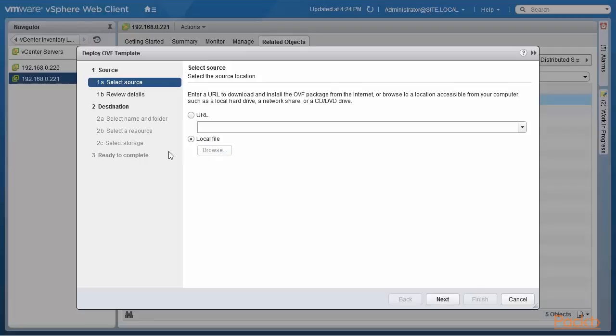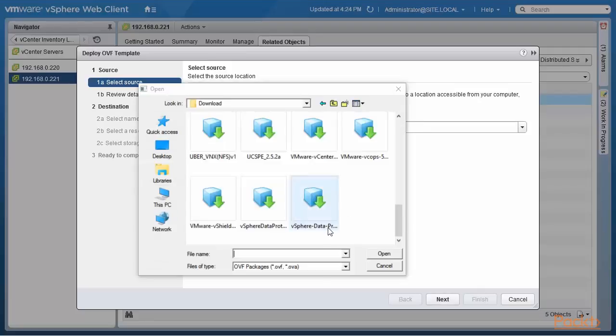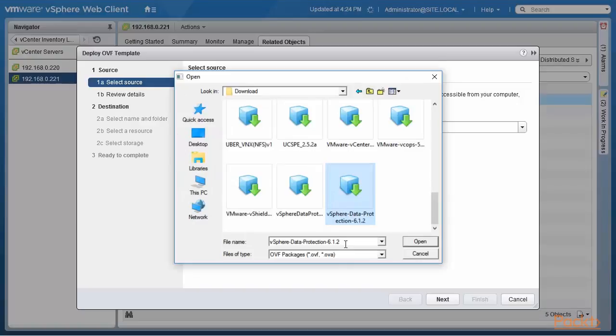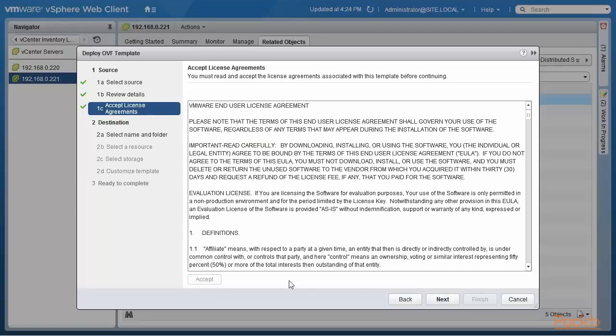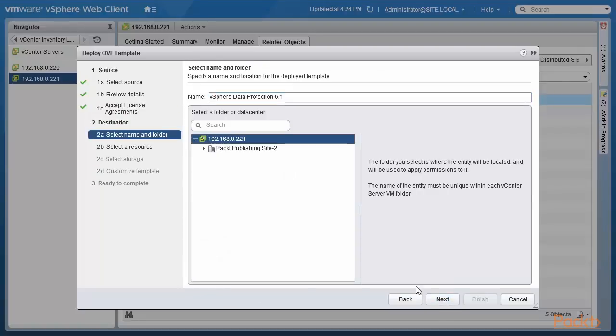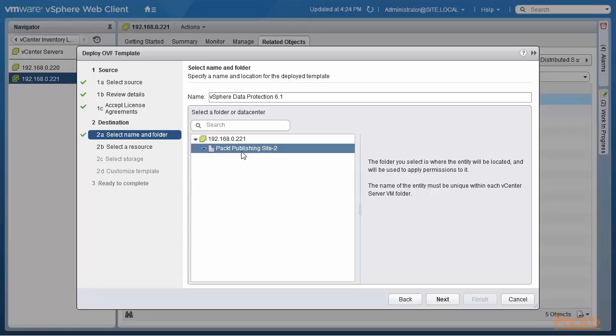So we browse the local file. Looks like I have an OVF available here. This is the vSphere Data Protection OVF 6.1.2, perfect. And I use that. Next, very good. It's published by EMC. It's based on the EMC Avamar product. I accept, click next, and I'm going to install it at the branch site 2.